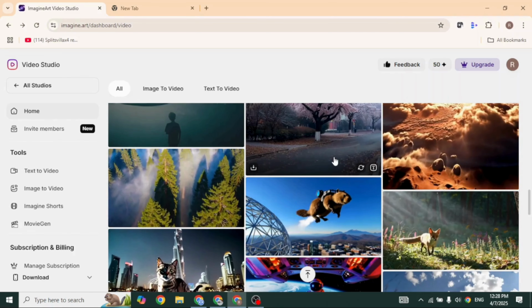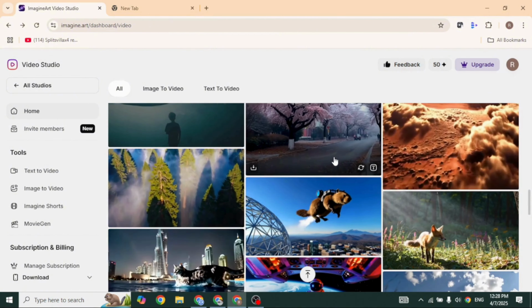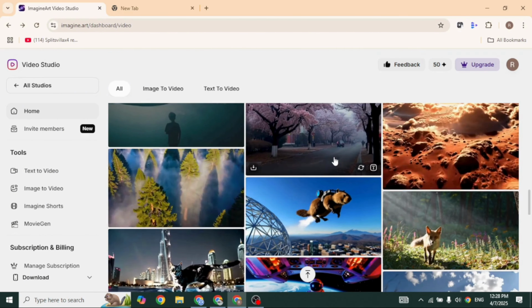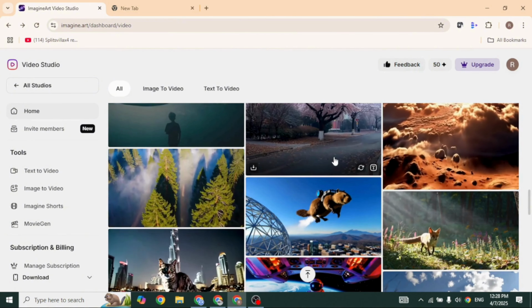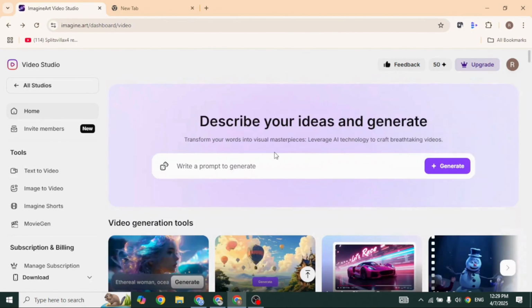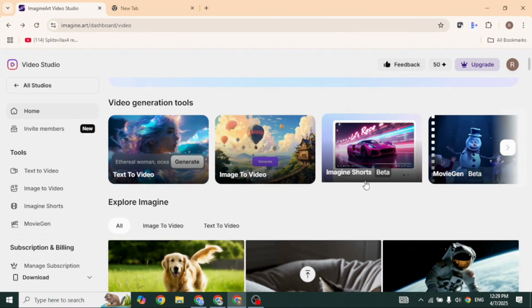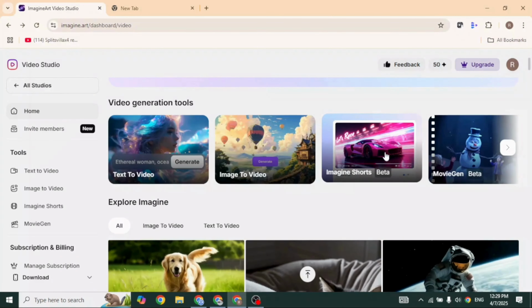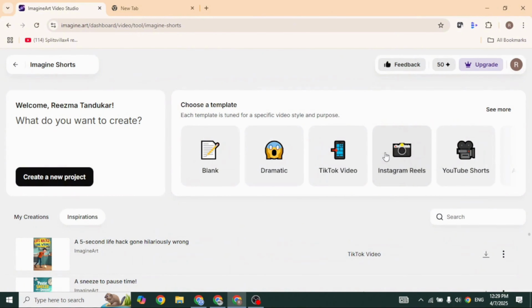Let's get started. First, sign up and log in to ImagineArt. Once you are in, head to the Video Studio section. Here you'll find the text to video and image to video tools. Today, let's start with Imagine Shorts. This is perfect for creating short videos. I'll input a fun idea: Gordon Ramsay as a professional wrestler.